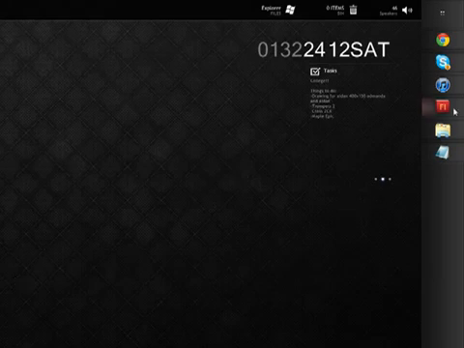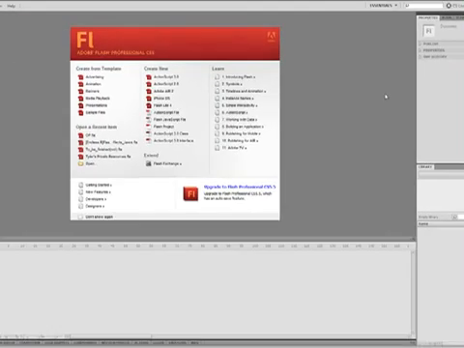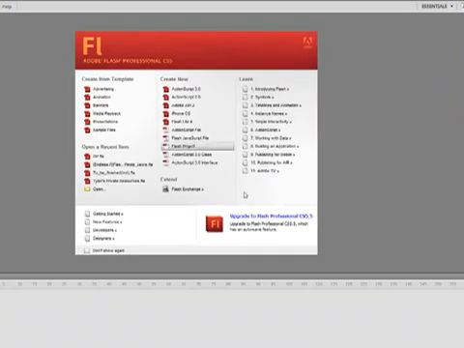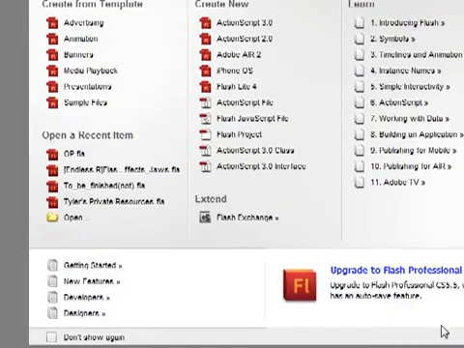So we're gonna open up Flash. I'm currently using Adobe Flash CS5, and I really want to get into the basics of what the interface is, and then in other tutorials, I'll get into the animation aspect of it.